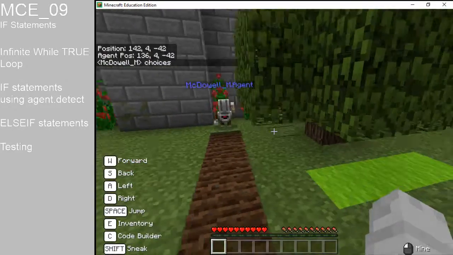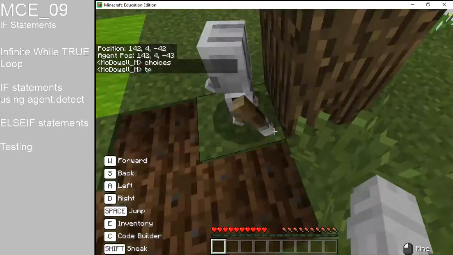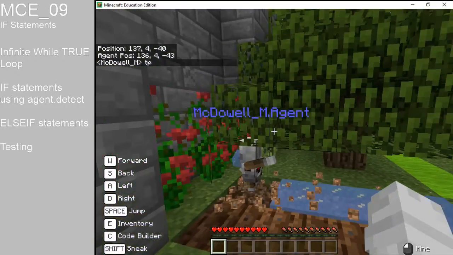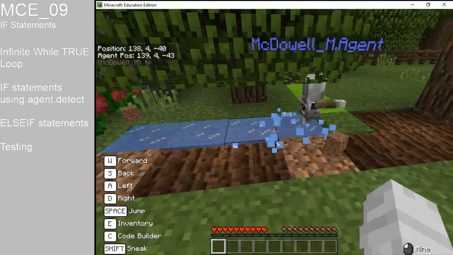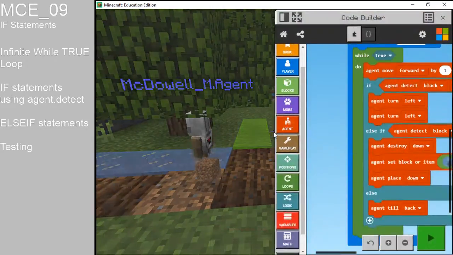So he's tilling the ground. Let me put him right here, just so that way we can see what happens. You see, when he goes underneath something, now he places ice down. Interesting. Alright, this is all about if statements.